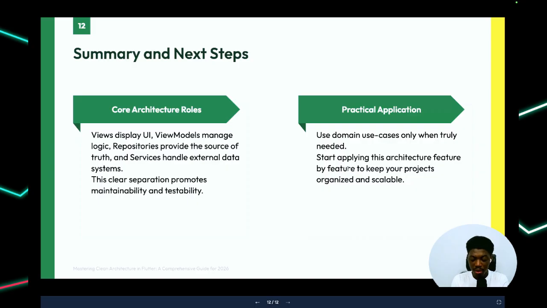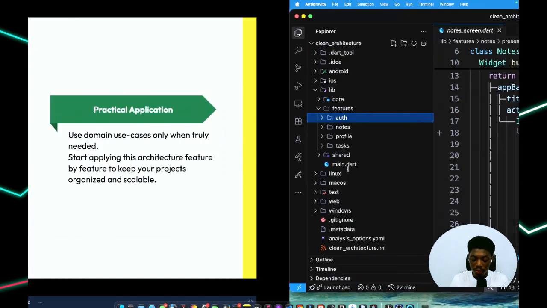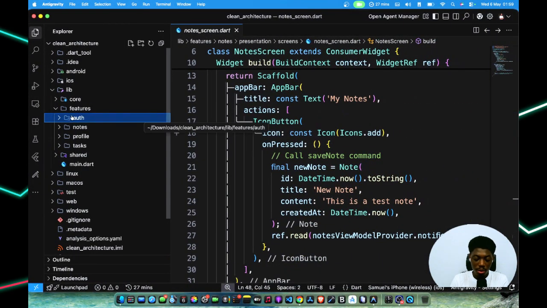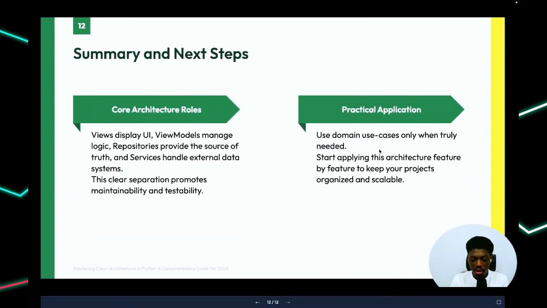And the practical application is to use domain use cases only when truly needed. Again, I have seen a lot of developers, probably once they learn something, they want to use everything. It's good if you're just testing out how it works and trying to understand it. But when you're building a real project, use only what is needed. Don't overcomplicate things. And in this case, domain use cases only when it's truly needed. Start applying this architecture feature by feature to keep your project organized and scalable.